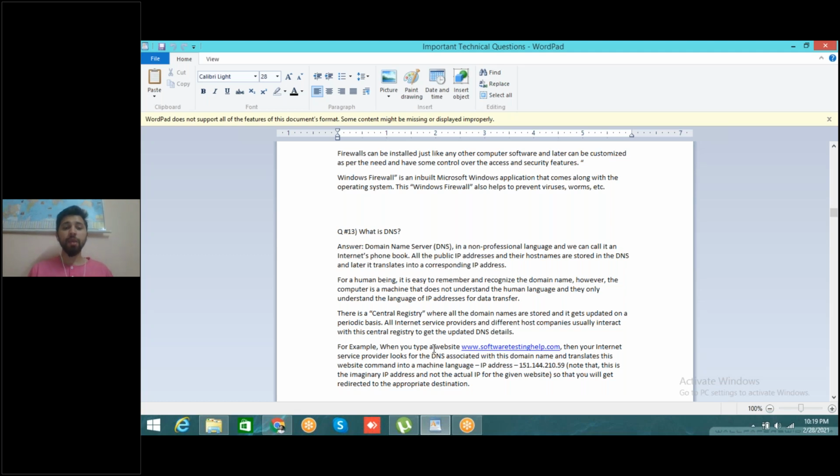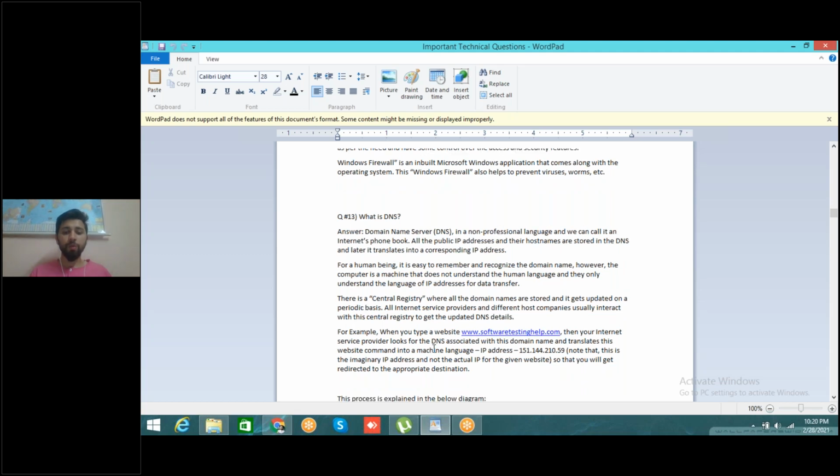So what is DNS? DNS is a central registry where all the domain names are stored and it gets updated on a periodic basis. All the internet service providers and different host companies usually interact with this central registry to get the updated DNS details. We'll see an example. When you type a website like www.google.com, your internet service provider looks for the DNS associated with this domain name and translates this website command into machine language.